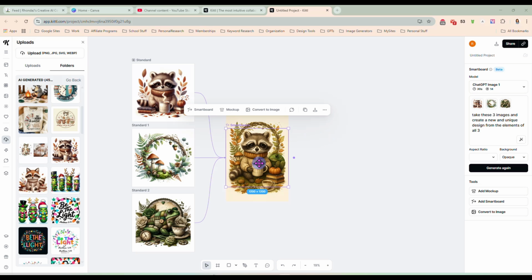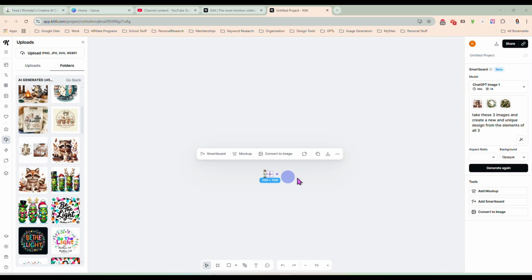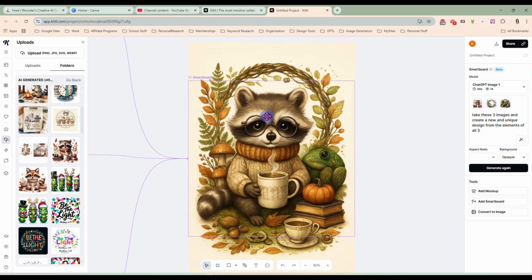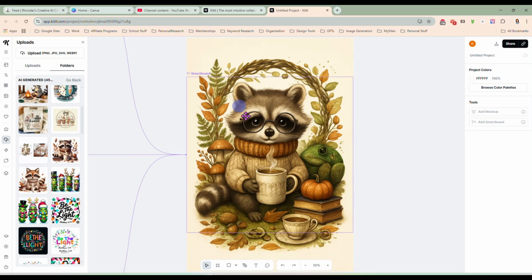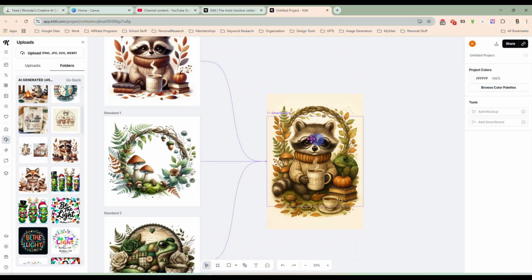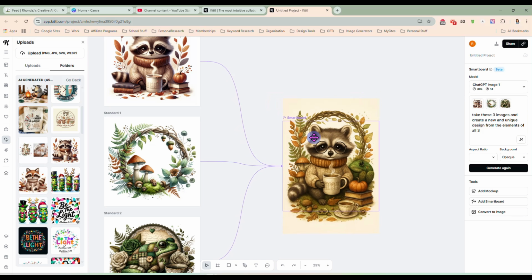Okay, so this is what it gave us. Let's zoom in a little. Ooh, went too far. What the heck? There we go. And this is our new image that it created. And that looks pretty good. Let's zoom out a little. We've got the toad, we've got the raccoon, we've got the wreath with the mushrooms behind it. We've got the book and the pumpkin. So that's kind of not a bad job. That doesn't look too bad.